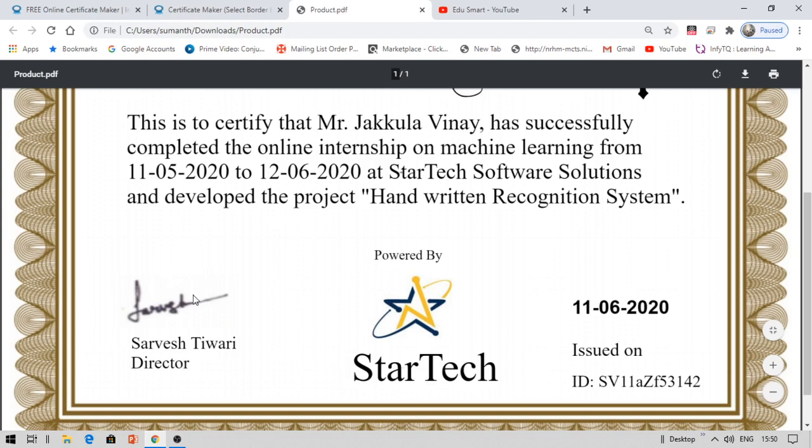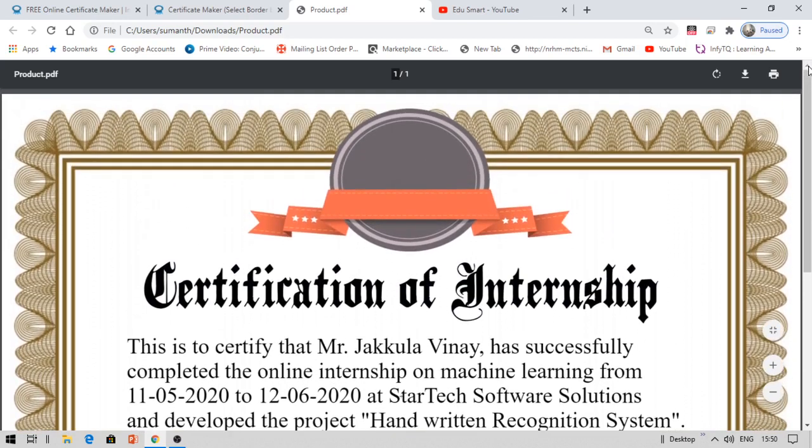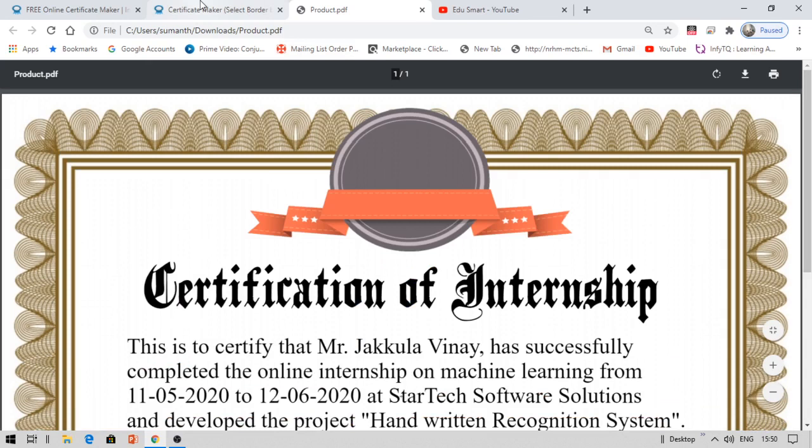I just painted it. I have just added the image here and I have created the text, everything here. This is just another logo and I have provided the name. So this is how you are going to develop a certificate and you can submit it to your college, and your HOD will definitely accept this certificate. So let us see how you can do this.